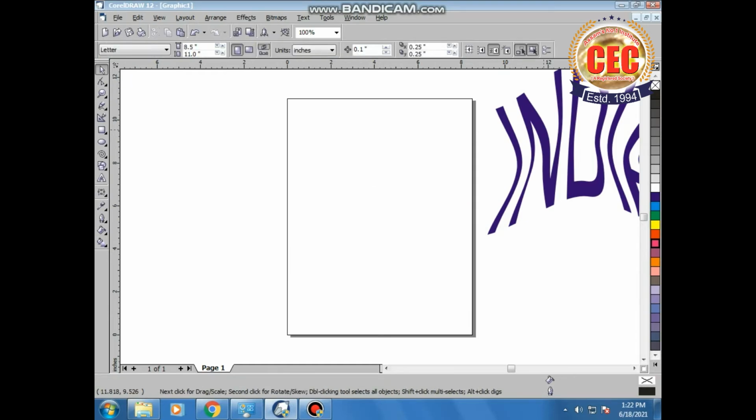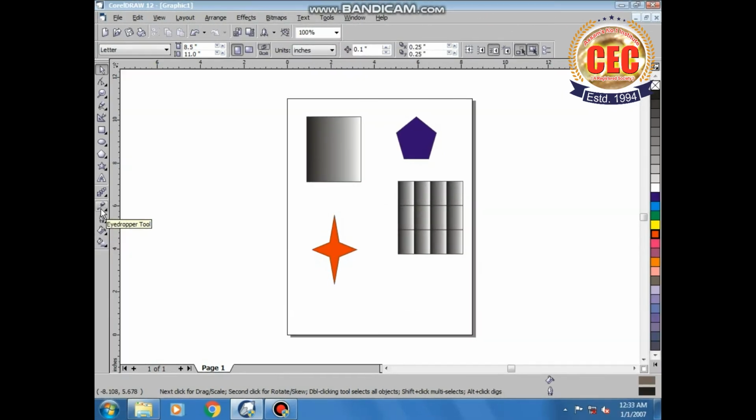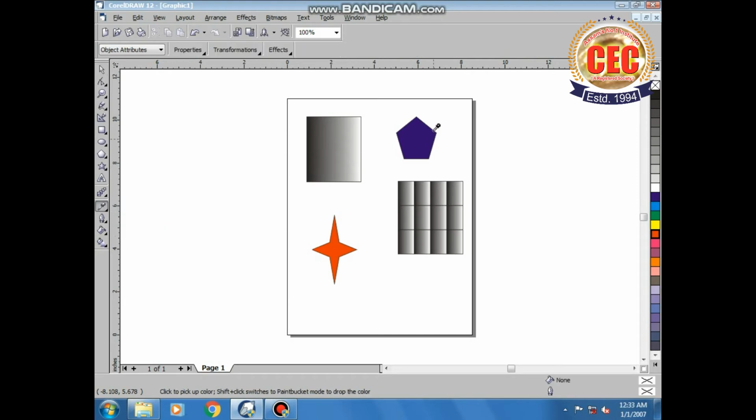After the interactive envelope tool, the next tool is the eyedropper tool. It consists of two tools in its flyout menu. The first one is the eyedropper tool and next is the paint bucket tool. With the help of the eyedropper tool, we can select a color from any object and it can be added to another object or shape.